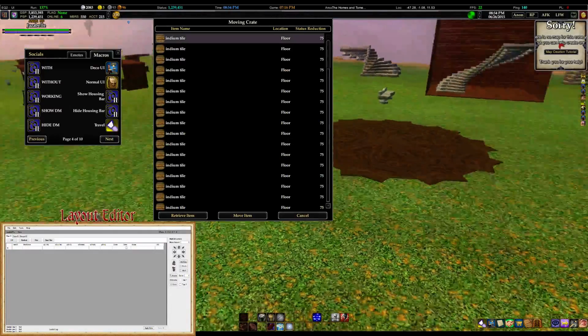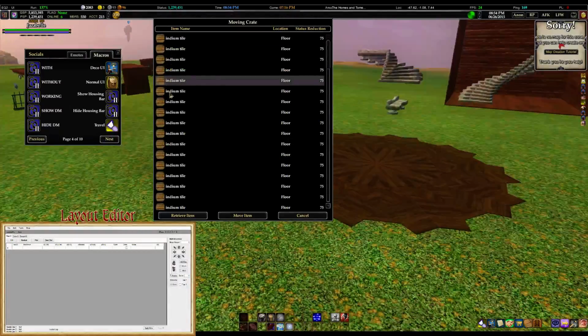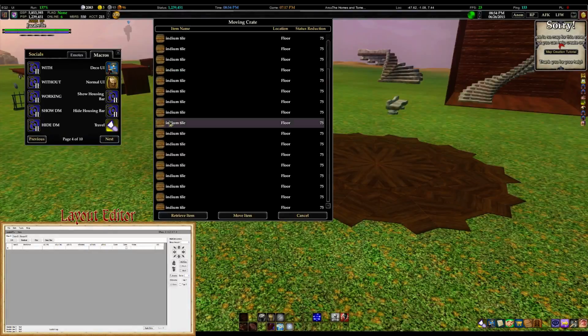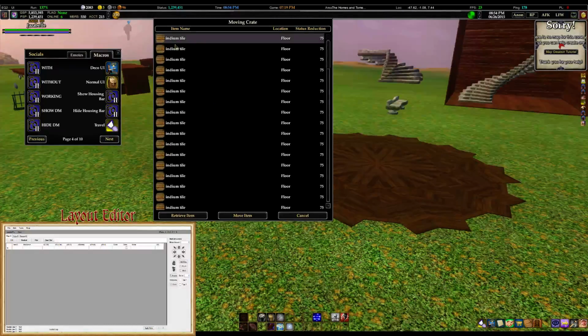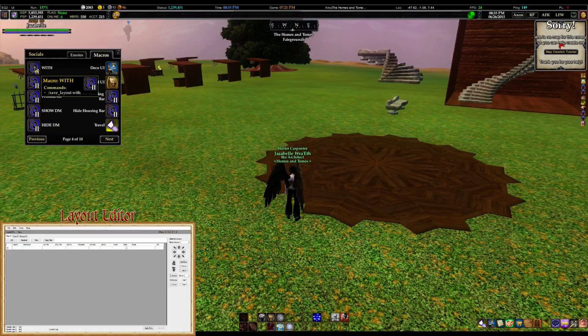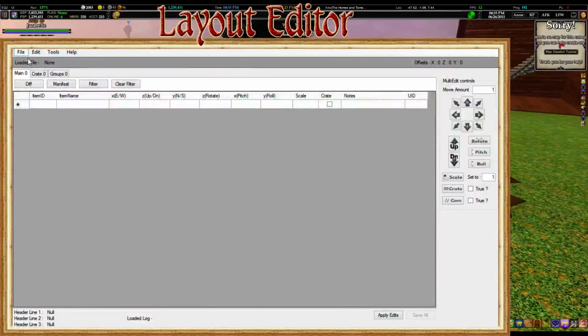So to begin with, we have to make sure that the items we want to replace it with are in the moving crate. So as you see, I want to replace the ash floor design with indium tiles, and the indium tiles are in the crate. So we're going to save our width. Click the width macro. I'm going to go to the layout editor, file, open with.